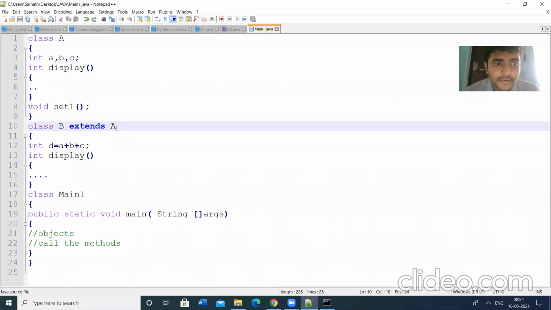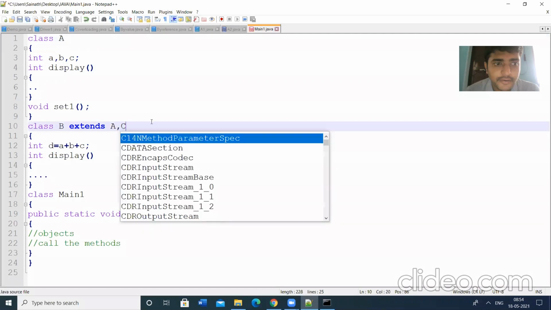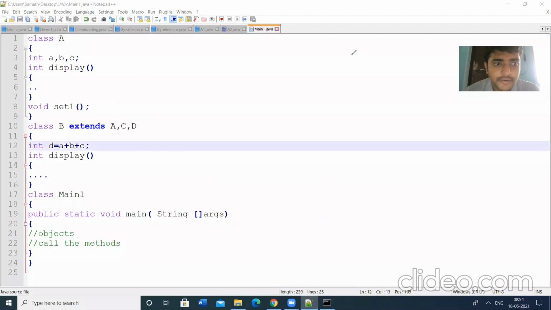C as well as D. This is not possible in Java. Let us observe this. A, C, D. At a time we cannot extend more than one class. Class B extends only a single class, either class A or class C or class D. At a time, class B cannot extend three classes. That means multiple inheritance is not supported by Java.